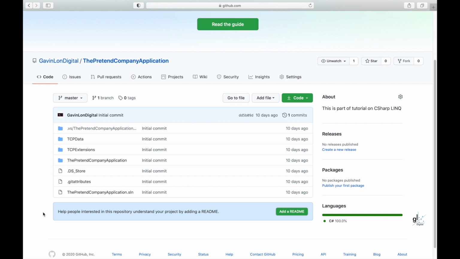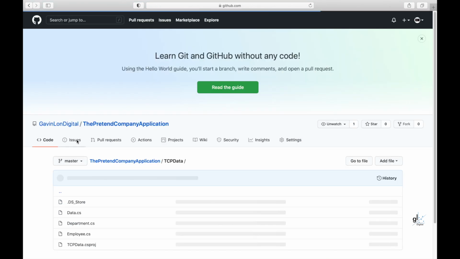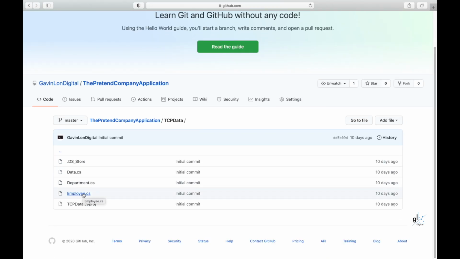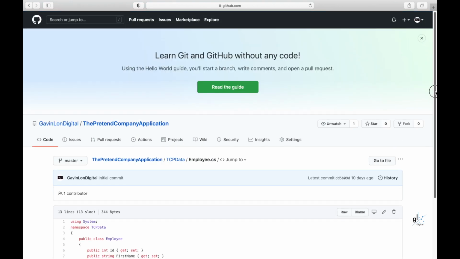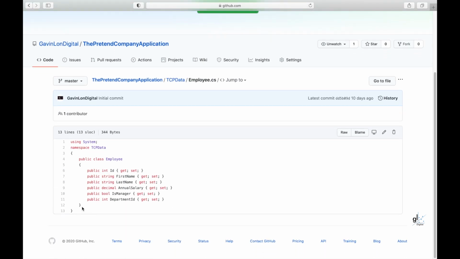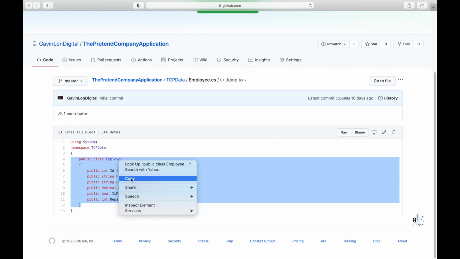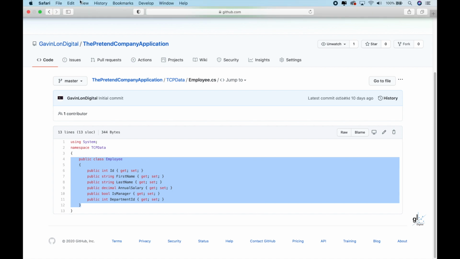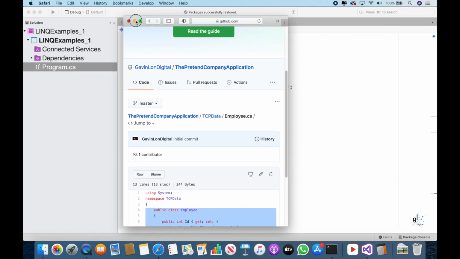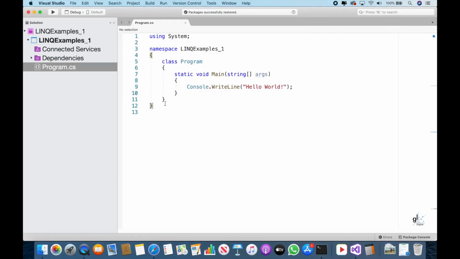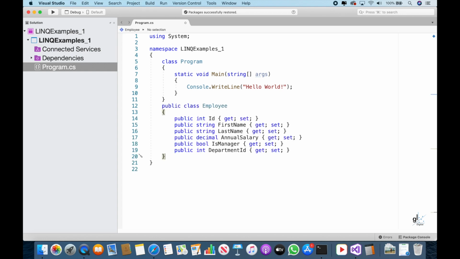So in your browser window, click the directory icon labeled TCP data, like this. Click the class icon labeled Employee. Let's copy the code for the Employee class from this page to our clipboards like this, and simply paste the contents of the clipboard below the Program class in our new project.